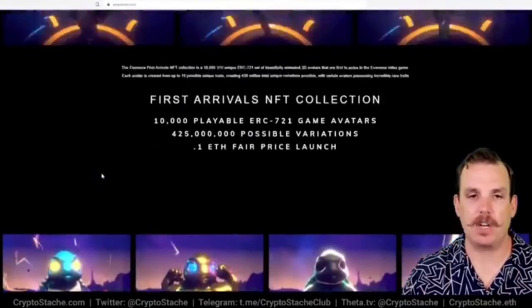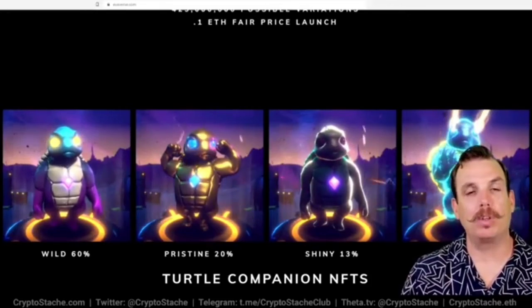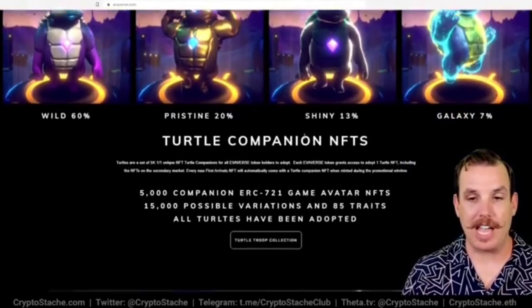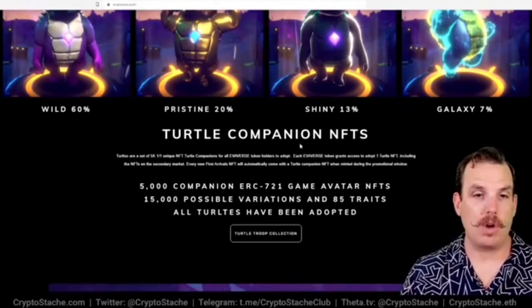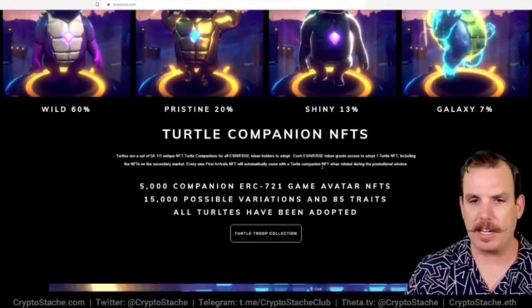And they did have a sale recently of their turtle companions. These are companion NFTs, and they were only 5,000 generative turtles, and they actually sold out already. So I think the price point on these was maybe a little bit lower. It doesn't say exactly what they are here right now.